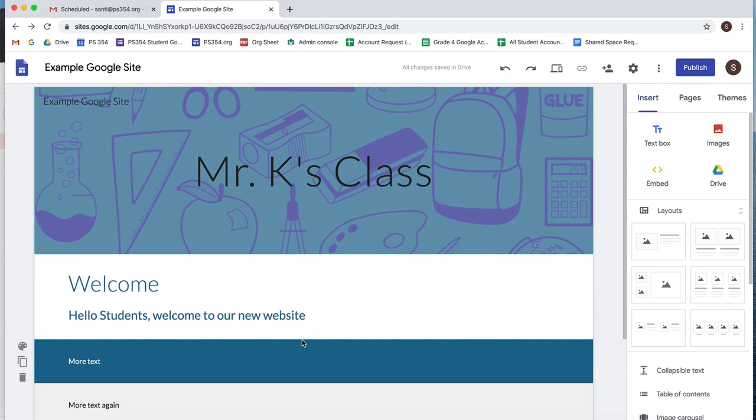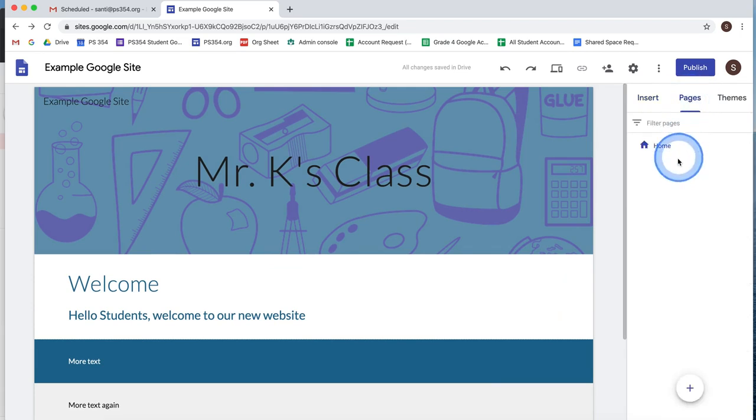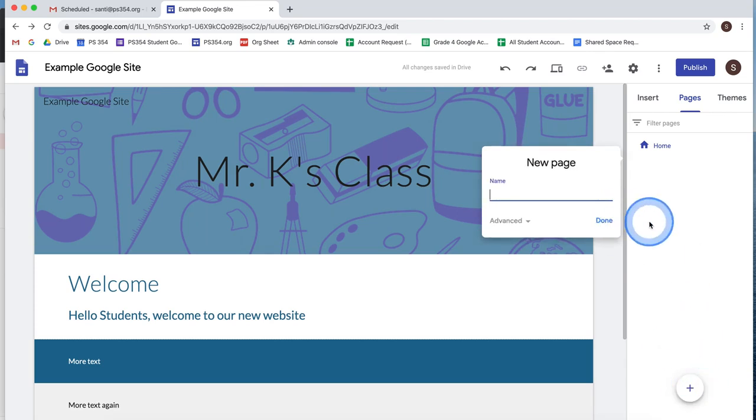Next, how do you add pages to your site? Very simple. Go over here to the right side. There's an area that says pages. By default, you'll have one page, home. So you can go ahead and create a new page or even a new link to show up in this navigation bar. We'll start with a new page. I'll call this page reading.